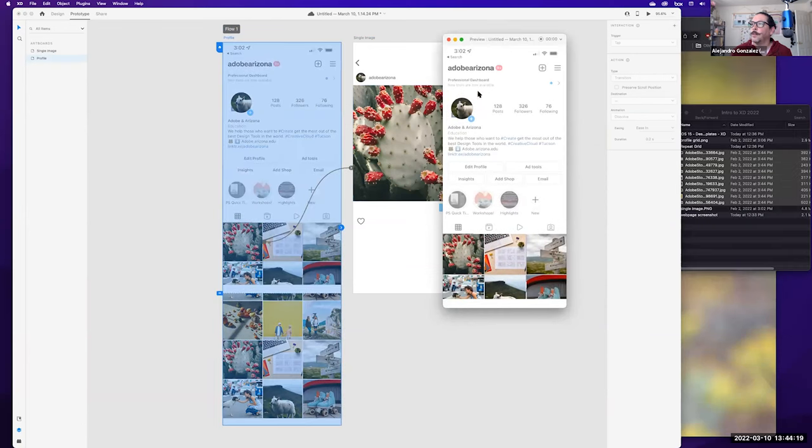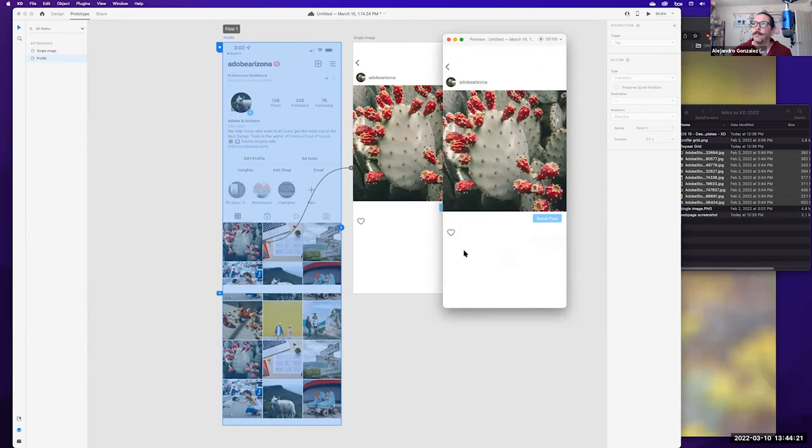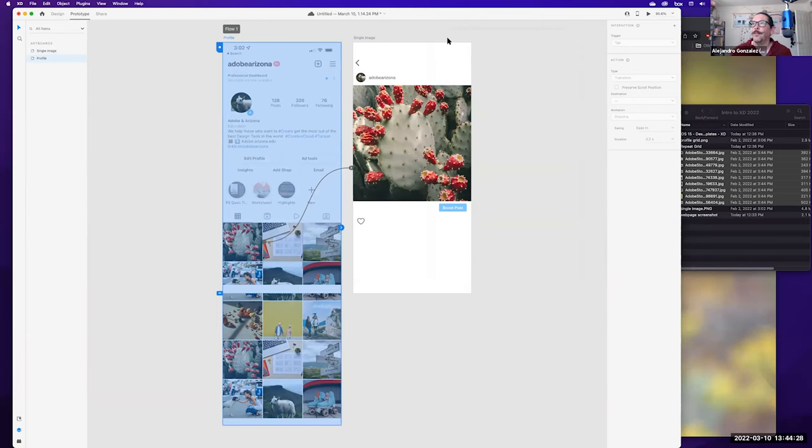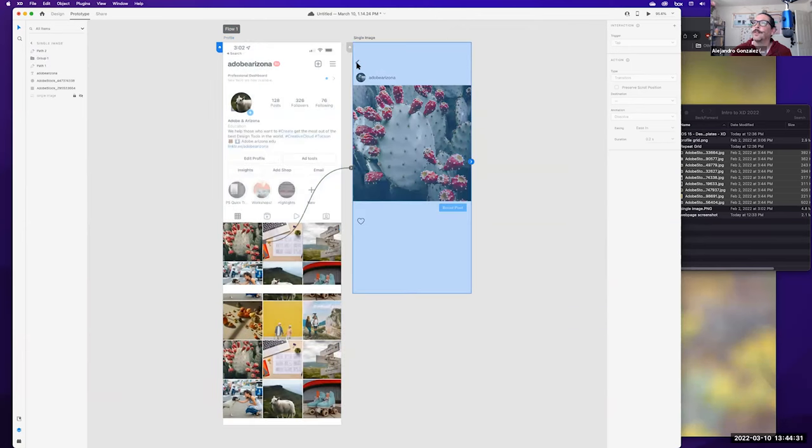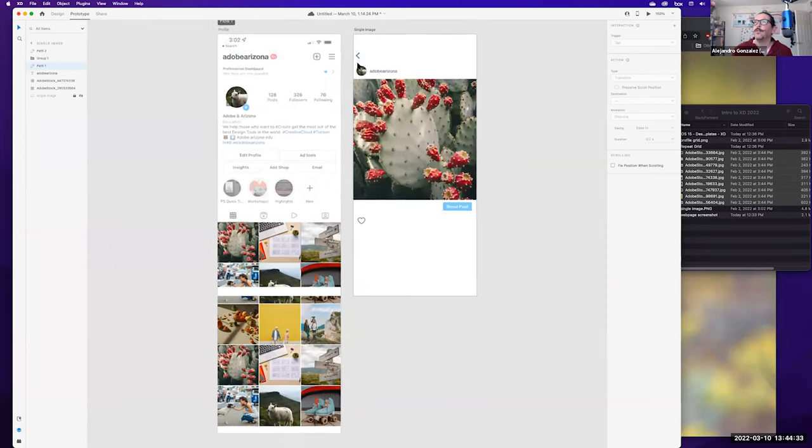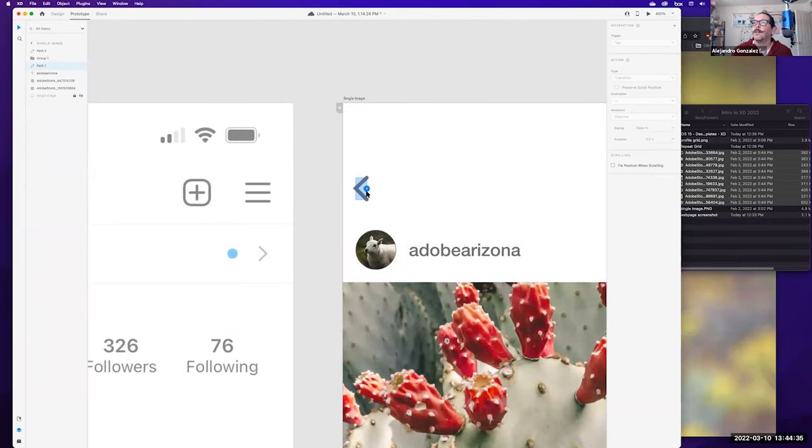If I go to profile and I click the prickly pear, it takes me to the prickly pear, but I can't do anything else. I can't go back. So let's go ahead and add that as well. So if I click on this, so I can zoom in and see what I'm doing. If I click on this, instead of dragging this back to this artboard, maybe we have a website where they're getting to this picture more than one way. We don't want it to always take them back home. We might want them to just go back to where they were before that.